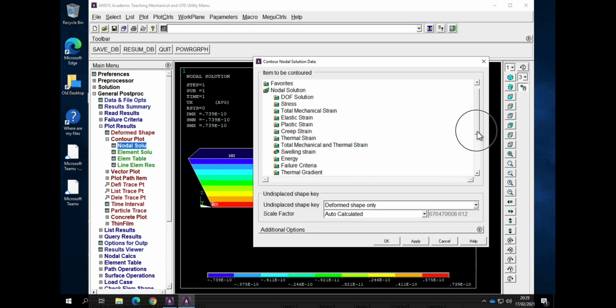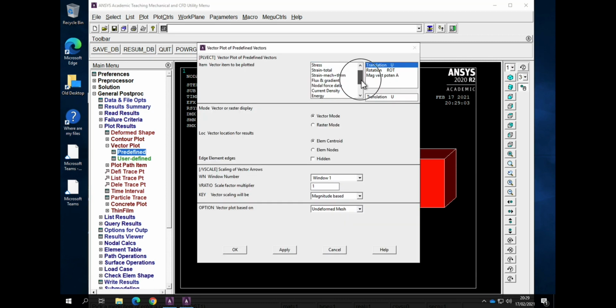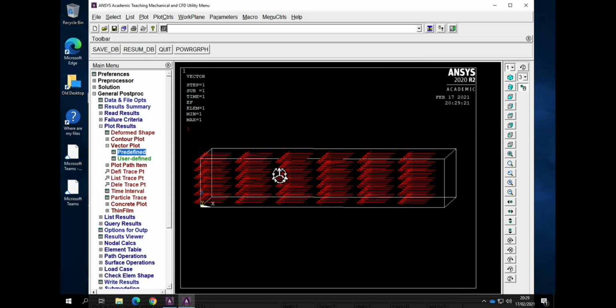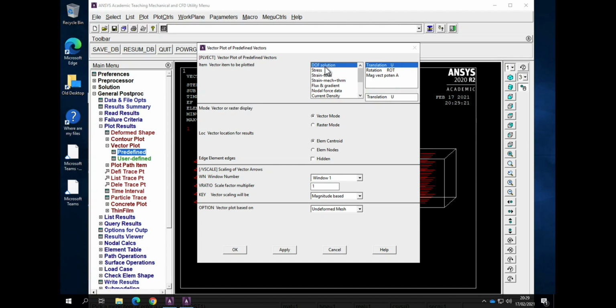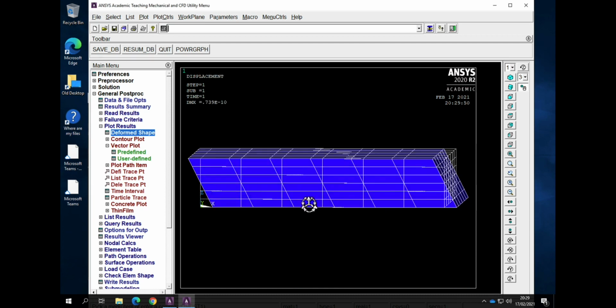So nodal solution, electric field X. Yeah, so I've got minus 1 volt per meter. And I can also do a vector plot of the electric field as well, which is a flux. Electric field. Yeah, so that's in the X direction. And I can even plot the displacement there as well. You can see there's clear shear along there, zero in the middle, and then maximum at the top and bottom, and the magnitude is there, 0.74 times 10 to the minus 10. Good, that seems to have worked quite nicely.